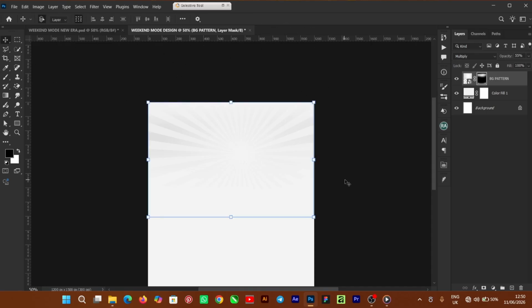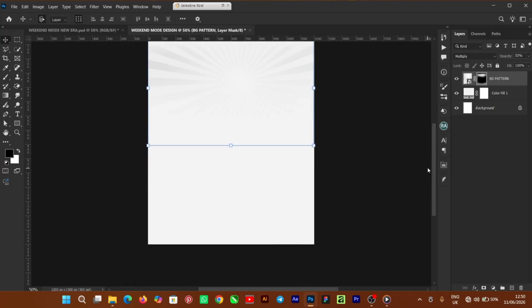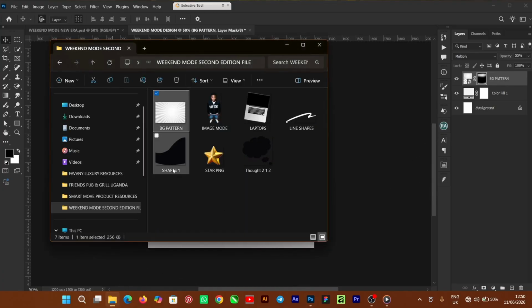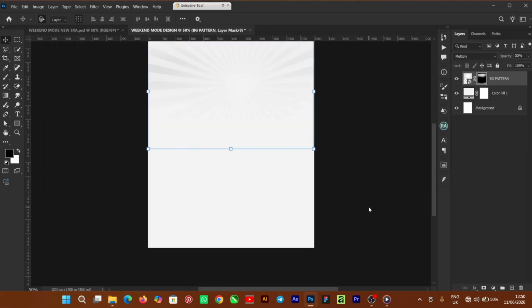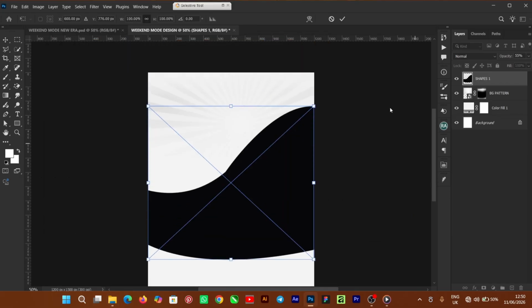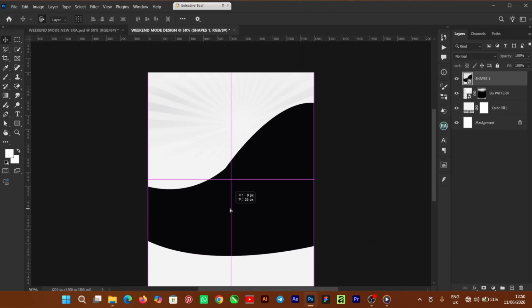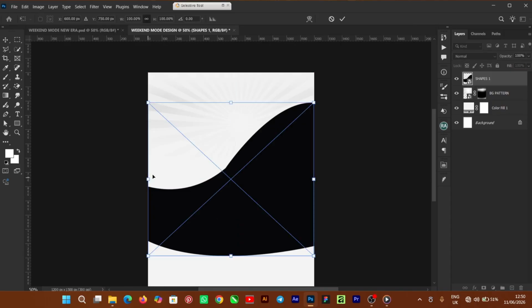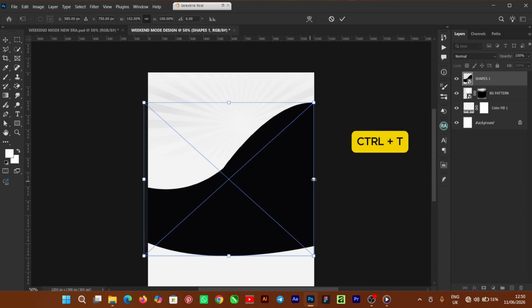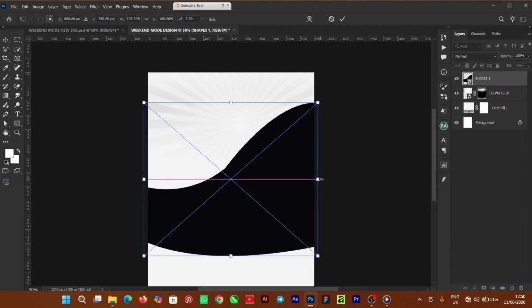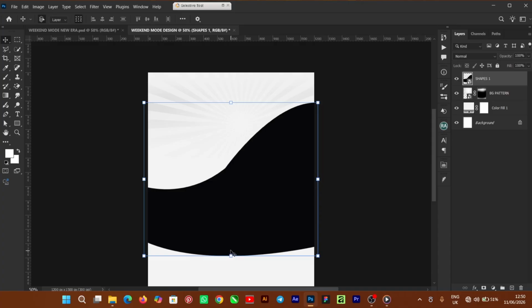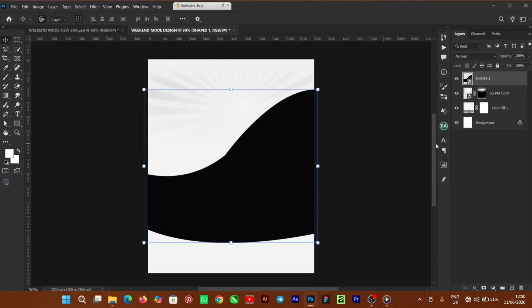I think it's fine. The next step is to bring in the shape that I already created. You can see it; I'll bring it in like this and position it very well. I can press Ctrl T to transform it and arrange it the way I want it to be. I think this is quite nice.